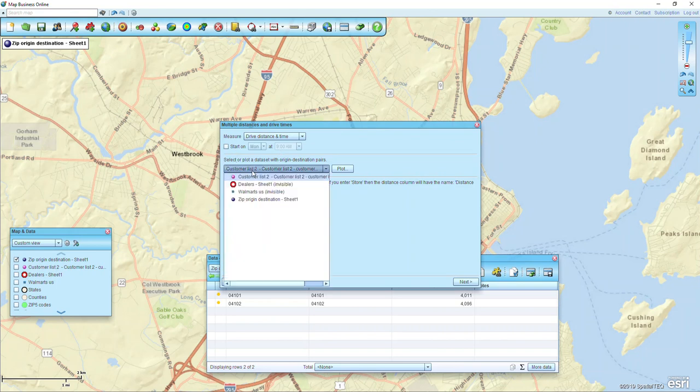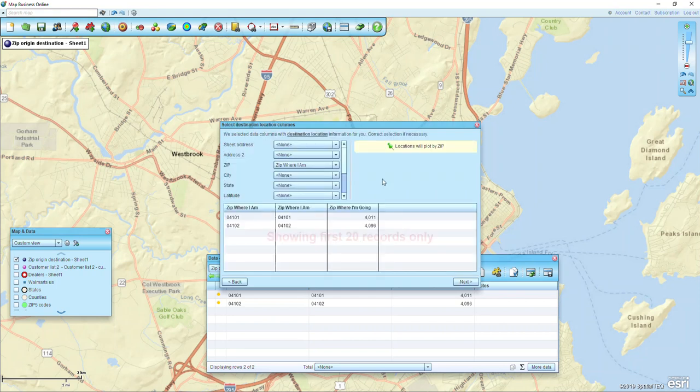From this pull down list, I'm going to choose my data set that has my zip origins. I can label the column, and I'm just going to call it mileage. This next page is where we want to tell it where is the destination location. I dummy proof my data by calling it zips where I'm going. So I'm going to make sure that that is set to zips where I'm going because that is my destination.